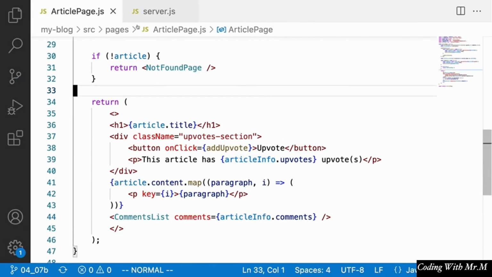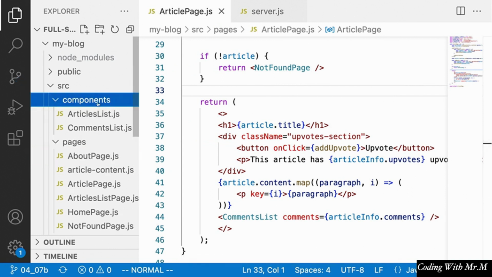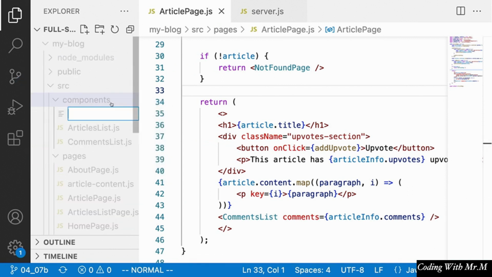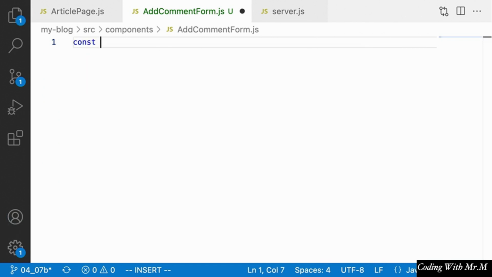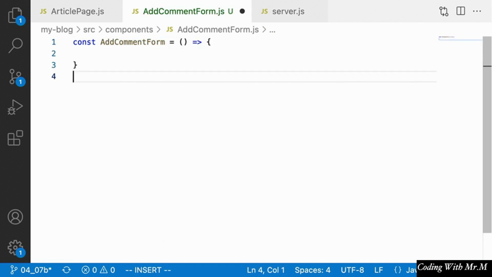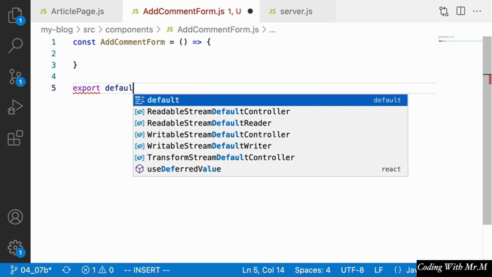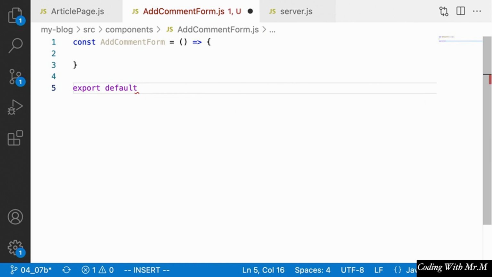So what we're going to do is inside our components folder, right-click and say new file. And we'll add a new file, which we'll call AddCommentForm.js. Okay. So, this is going to be a pretty straightforward component. What we're going to do is say, const AddCommentForm. And for now, we'll just say that it takes no props, although we probably will add some of those later on. And then, let's export this as the default export by saying, export default AddCommentForm.